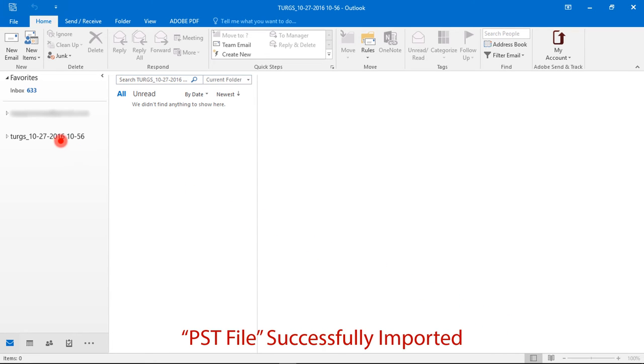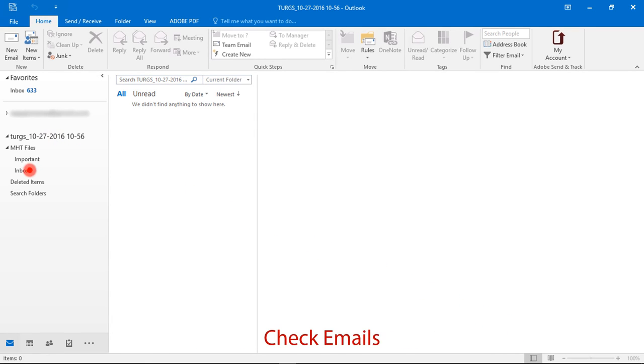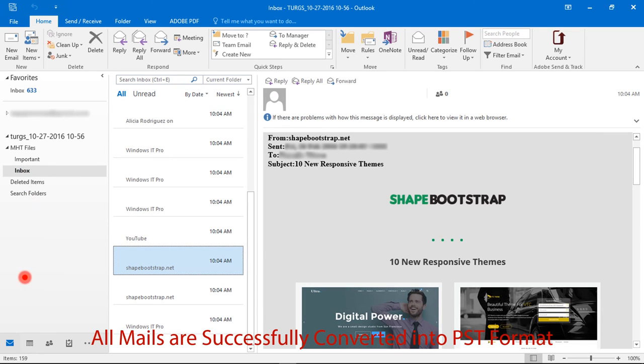PST file successfully imported. Check the folder structure, email messages, and mail count.